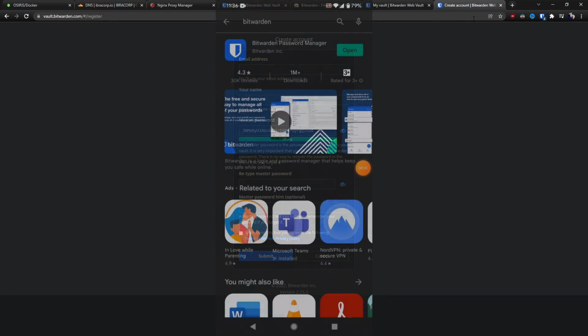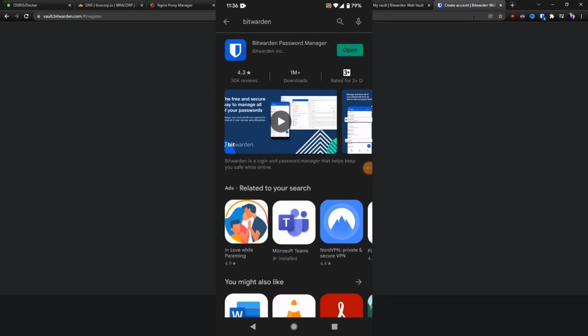So here we are on the Android App Store. We've got the Play Store open. We're looking for Bitwarden Password Manager. We've done that. We can then open up the app and it's going to ask us to sign in. Same thing applies. We're going to go to settings. Under the server URL, we're going to put in our IBRACORP URL and then it should allow us to sign in.